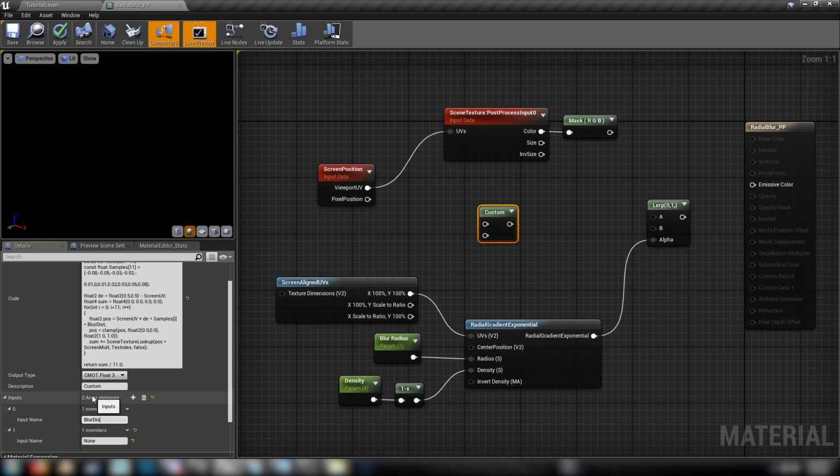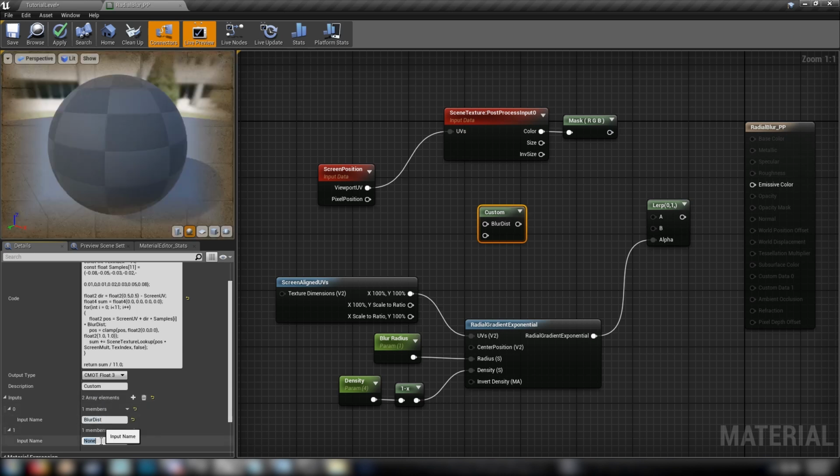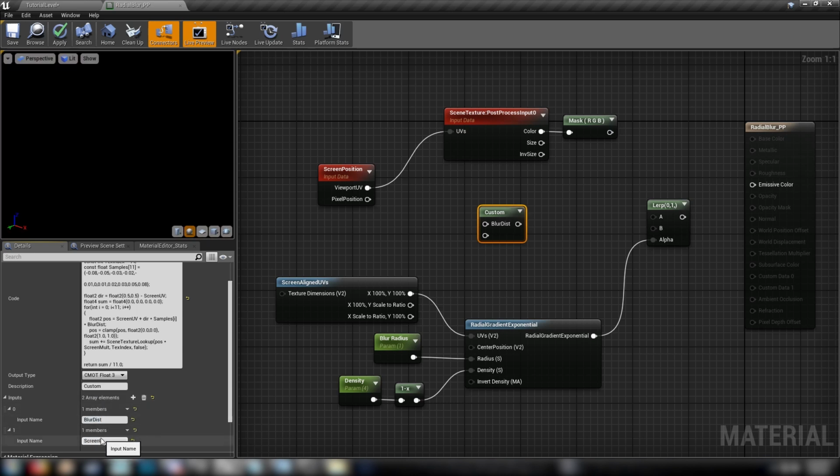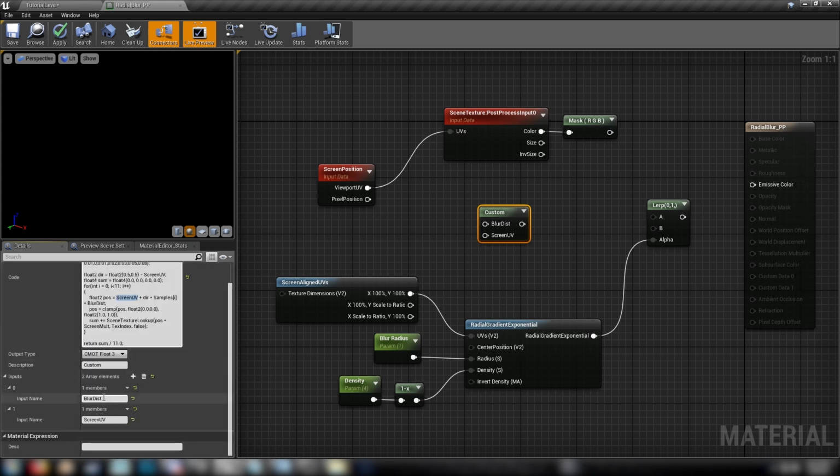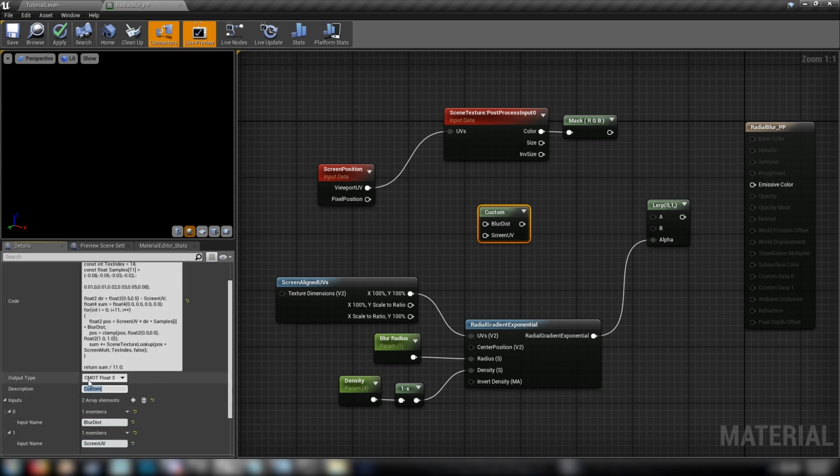In the case of this piece of code, those are blur dist and screen UV, just like that. So yeah, the important thing here is to make sure that we're matching the names of our variables absolutely perfectly. Otherwise, the code just simply won't work. These variables won't be corresponding to anything. And we'll give it a name, a description here. We'll call it Radial Blur.